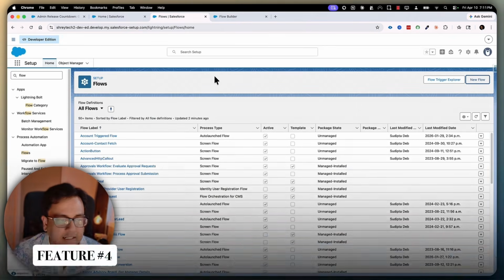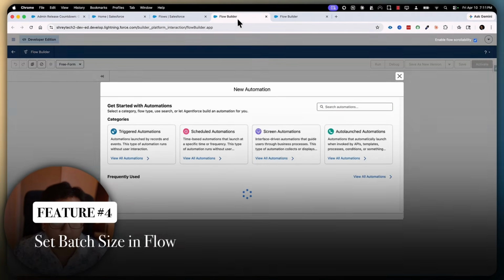Next feature is again related to the flow, but this time I'm going to create a schedule flow.